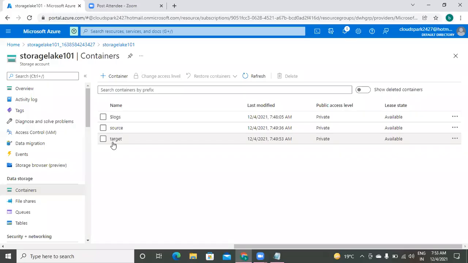Suppose the source is in one separate storage account and the target is in another separate storage account, then you have to create two separate linked services. For now, in the initial pipeline, source and target are both in the same storage account. On that basis, we will plan. Got it? Okay. Now, from my Azure Data Lake side, all prerequisites are ready.